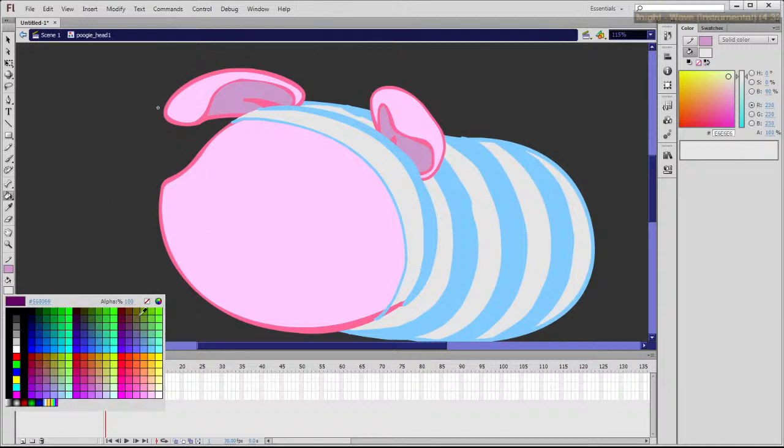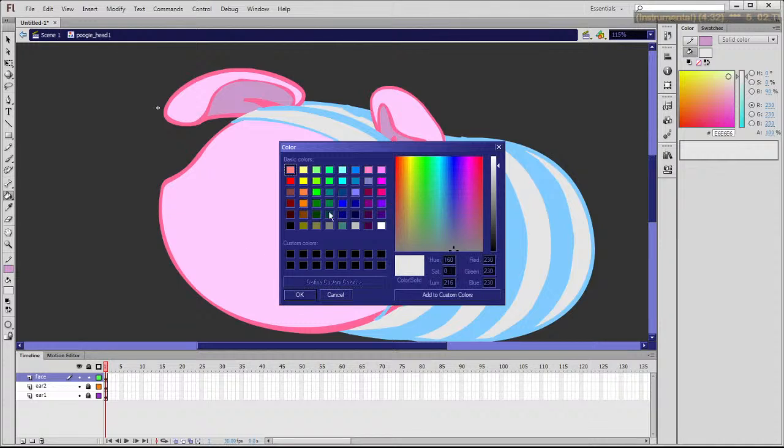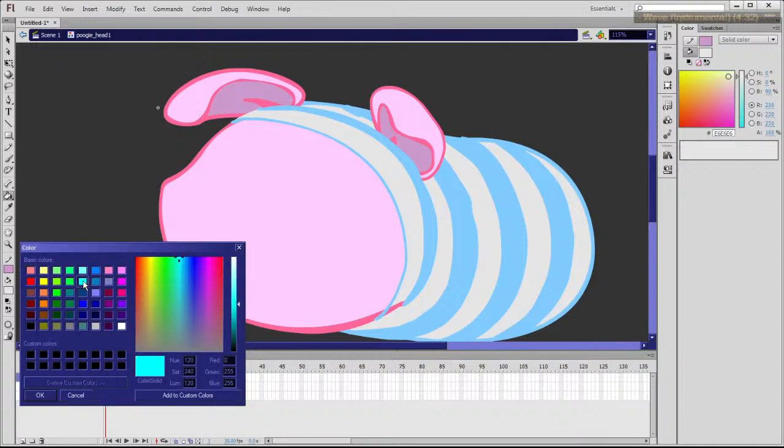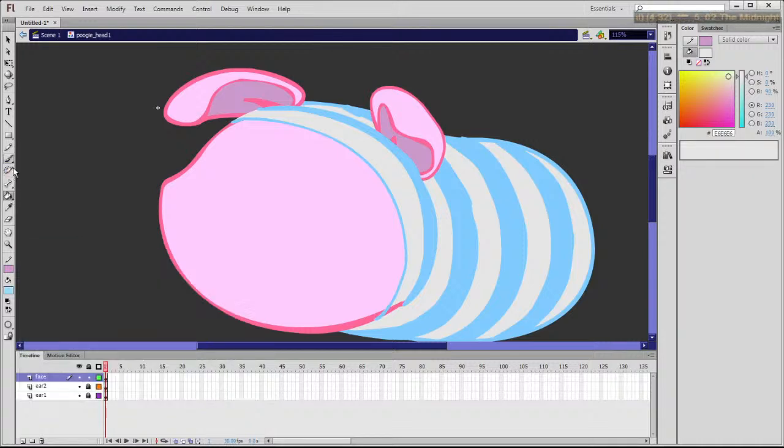Try a different color here. That's somewhere between this gray and the blue. Not too turquoise though. Maybe like a light blue. See how this works. Yeah, this would be good. Try to color this one here. There you go.